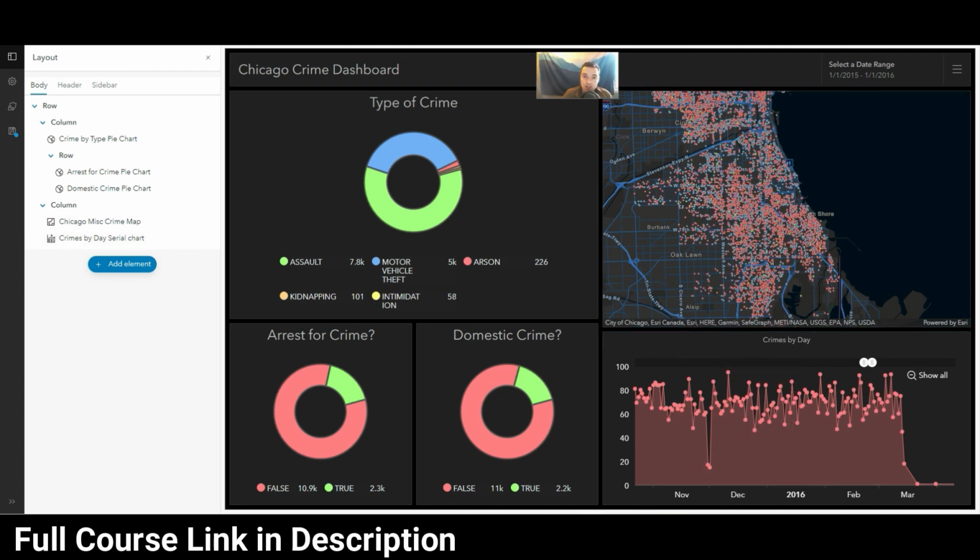All right, so that basically does it for that widget. So moving on, we're going to add a couple more widgets. They're going to add some depth of detail to the crime reporting that we're seeing.